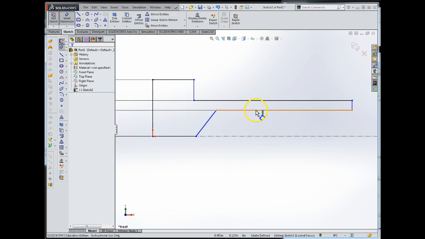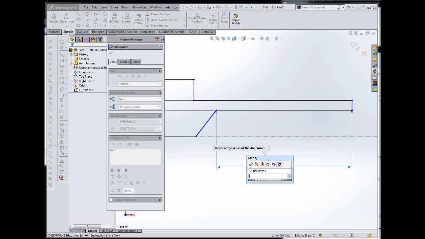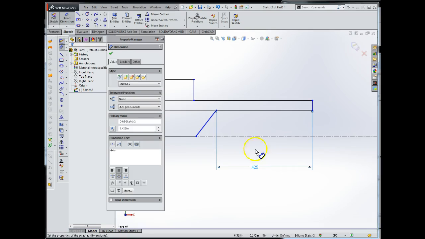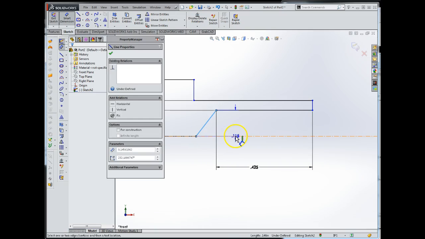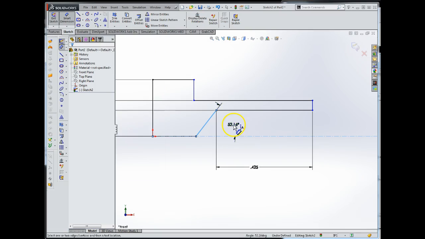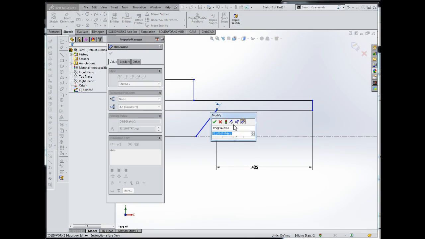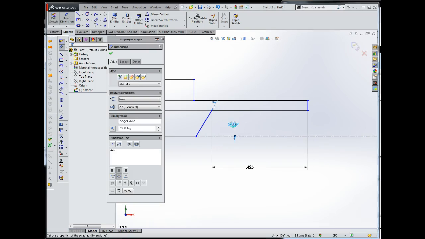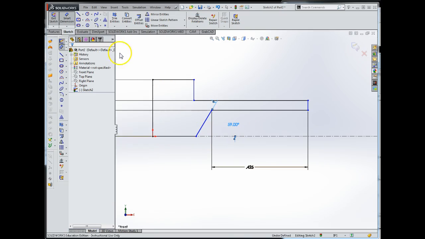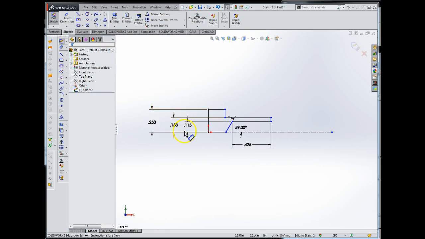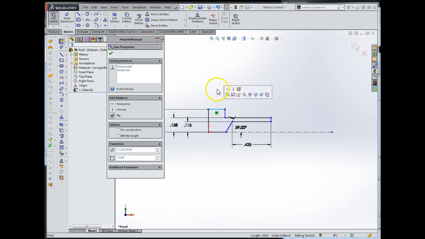In my smart dimension, I'm going to go ahead and add this dimension first, which is the 0.425 dimension. And now when I go to add that angle dimension in, it's going to look more like the part. Much better. Okay, so we have all of our height dimensions, our angle dimensions. I've added one of our horizontal dimensions in here. We need to go ahead and add this dimension.